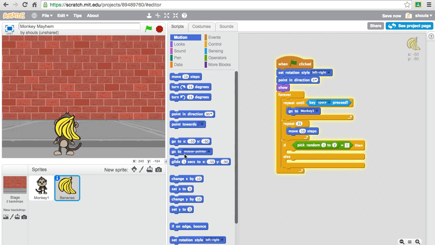We'll have it go to 210, negative 140. The other half of the time it's going to go to negative 210, negative 140.